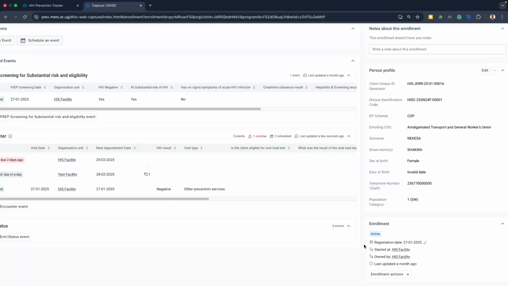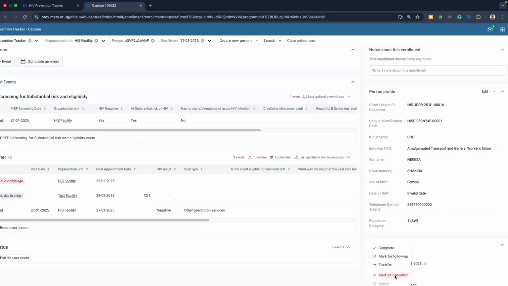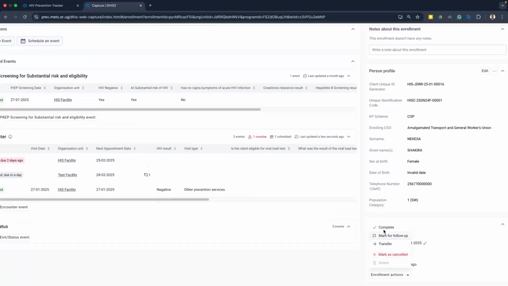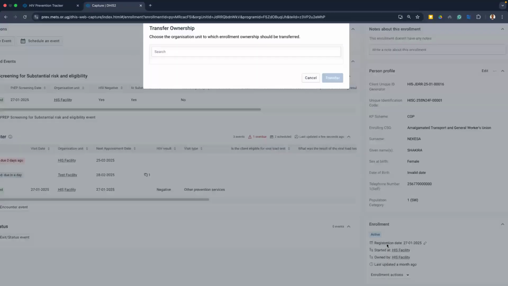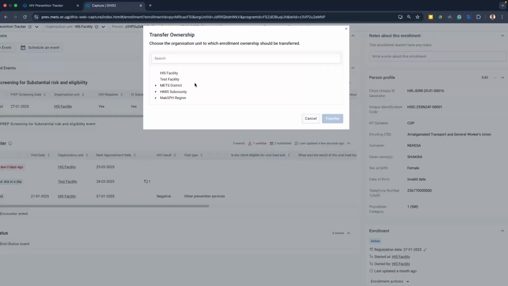So to do the transfers, maybe the other thing that you can look at is under here, we have enrollment actions. Once you click on it, it will show you this. Do you want to complete the client's enrollment? Do you want to mark them for follow-up? So this is also important. Just in case you need to follow up a client for any reason, you can just mark them for follow-up, and we shall see how these particular flags come in handy. So you can transfer a client here. Once you click on this, it means that now you're going to transfer their ownership.